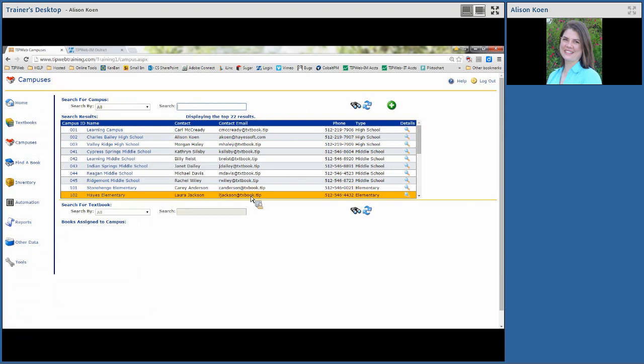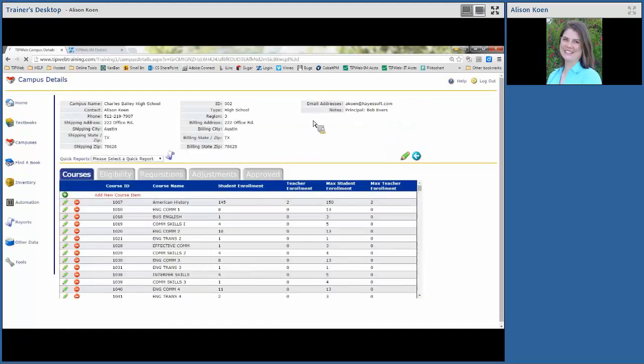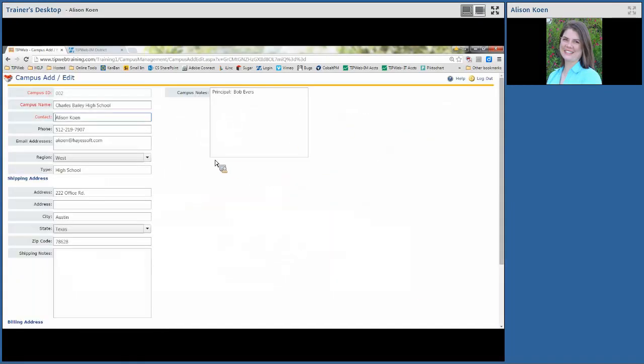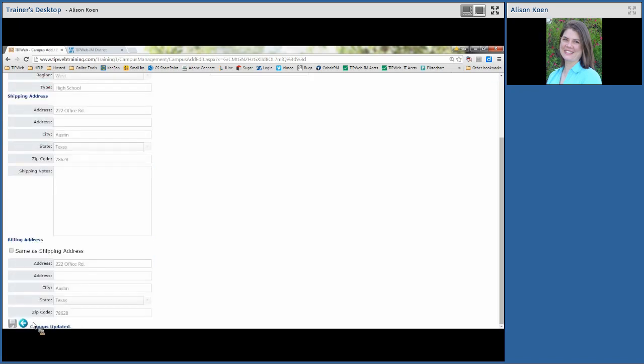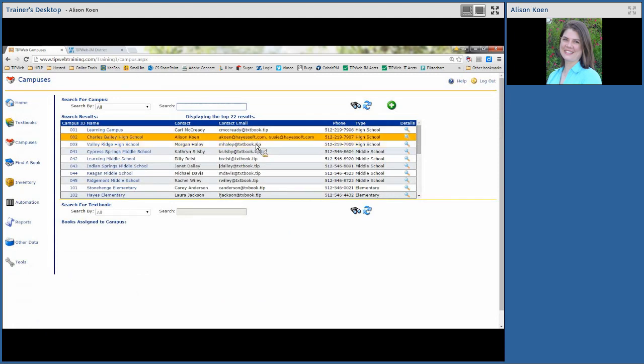This is where the campus users are being identified. If you have more than one person that you would like to send something to, when you come in here, you're going to click edit, and then you can just do a comma and then another email address. So let's say Susie at hayessoft.com. We also want her to get the email too. So we hit save, we get that campus updated message. We go back out and see now you have 2 emails listed there. So both of these people will receive emails.